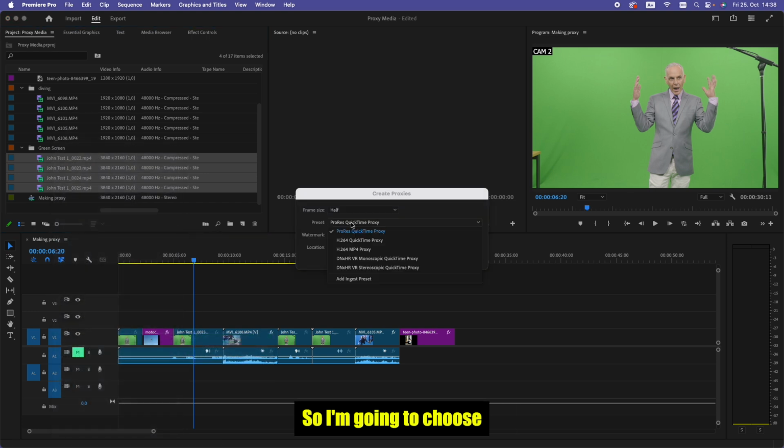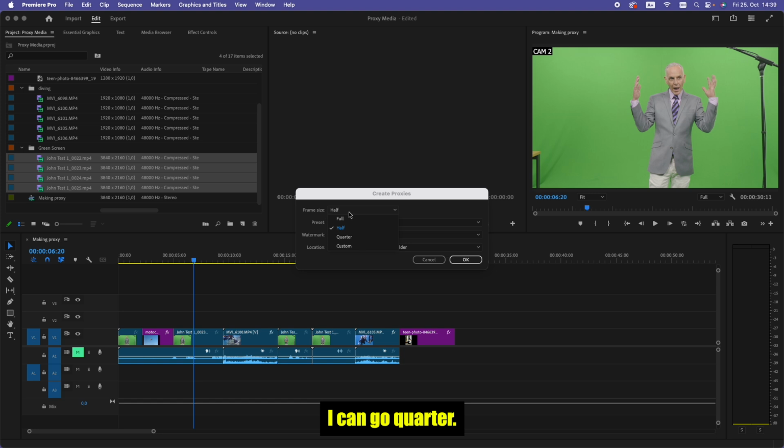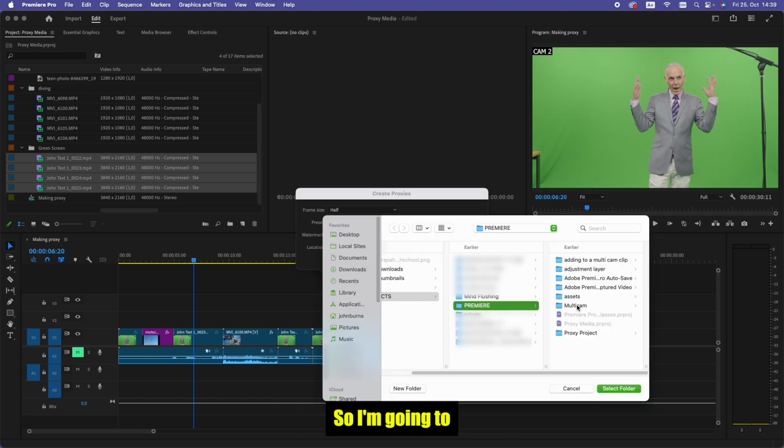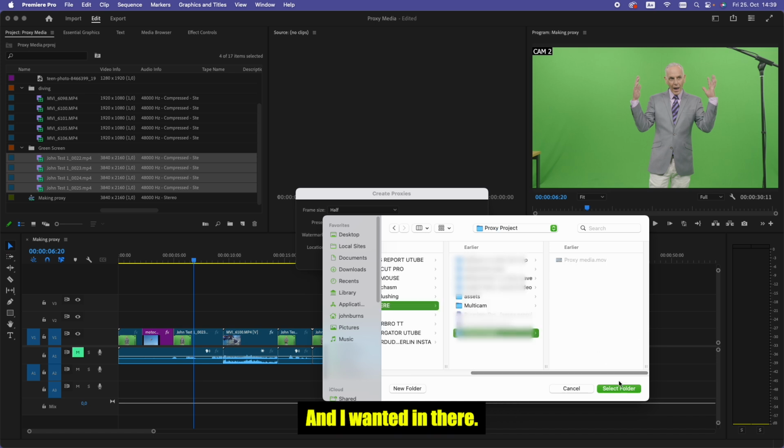So I'm going to choose QuickTime H.264, which I've had good results with. And I'm going to keep it at half the frame size. I can go quarter. I can make it custom, but half should be pretty good. I want to make sure I know where this is going. So by default, it's going to go to where the original media is, but I don't want that because I have a folder with original media that I use for a lot of things. So I want to put it with this particular project. So I'm going to go to proxy project and I want it in there.